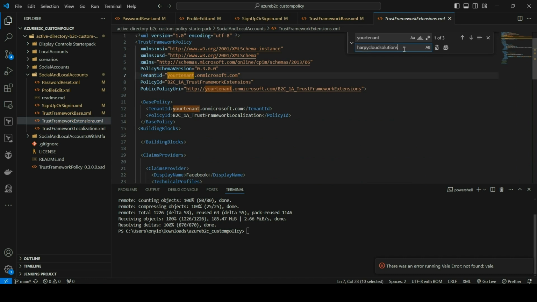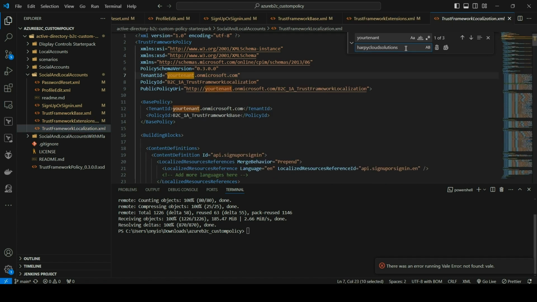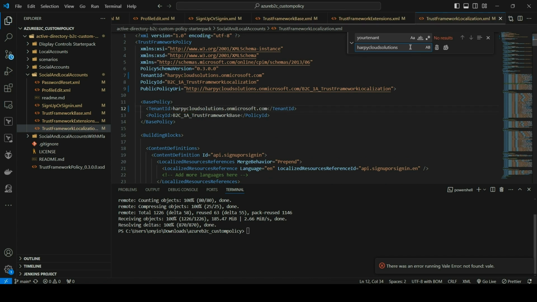Enter, enter, enter. Control S. And then lastly, this one. Enter, enter, enter, enter. Control S. All right, that's good. So the next thing we're going to do is to add the application IDs to the custom policies. Okay, so open the trust framework extension.xml file and let me just expand this.